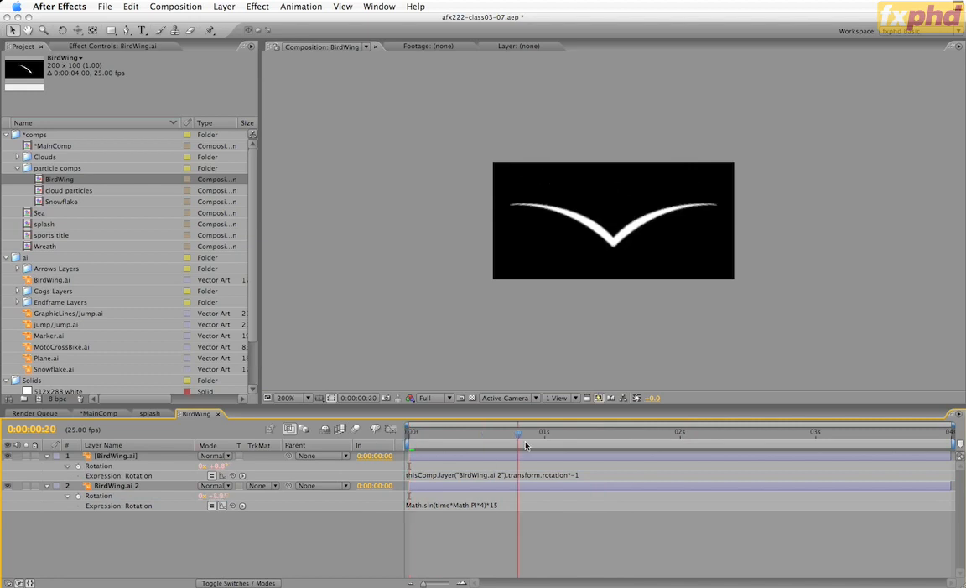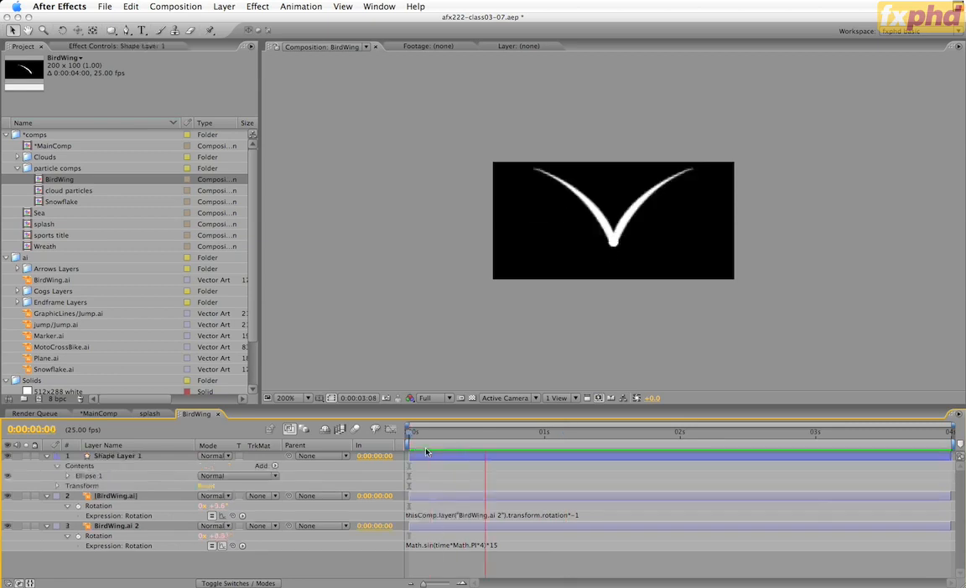And there we go. So that's cool. The only thing I'm going to do is just add a small shape layer to get rid of this ugly part at the bottom. So there we have a really basic bird. I'm sure that you guys can make something a lot more interesting, but this will suffice for now. So I'm going to take this into the main comp and set up the particle system for that.